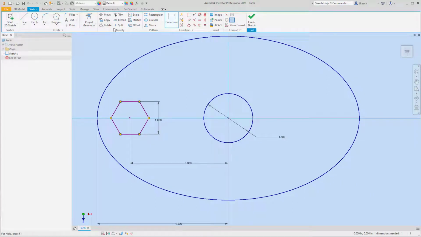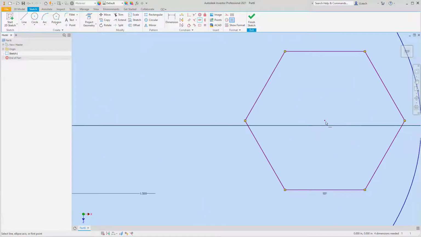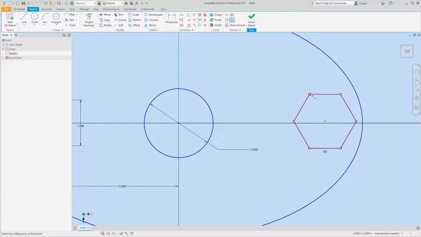And then I did the same thing on the other side. Polygon, 6-sided. I'm just going to select a point on this line here. I don't care about the orientation right now. I'm going to fix that right now. So I'm going to click on my horizontal constraint. Click on this to flatten it. And you can see how that is off the line. So I think what I want to do is just dimension from here to here.